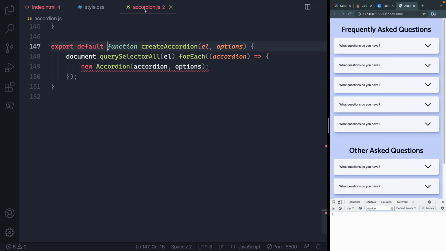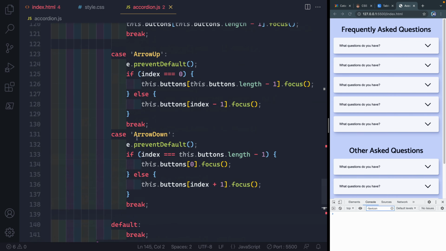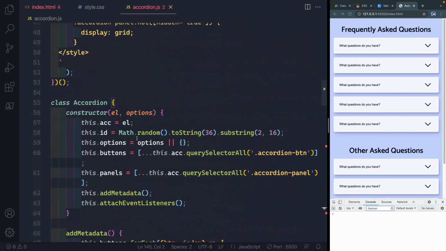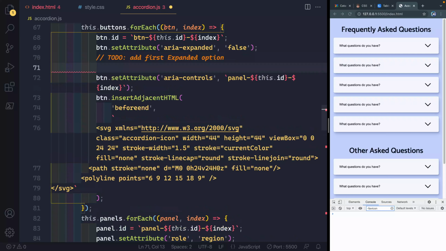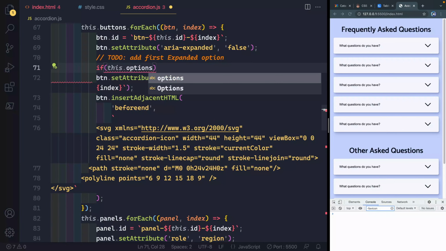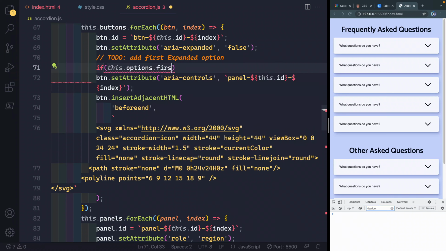So let's come back over to our accordions and check out our to-dos. I think the first one is right here. Let's first look at what should happen if we have our first expanded option set to true. I'm going to say if this.options, so the options that were passed in for this specific instance of the accordion, .firstExpanded equals true, and if the index equals 0.